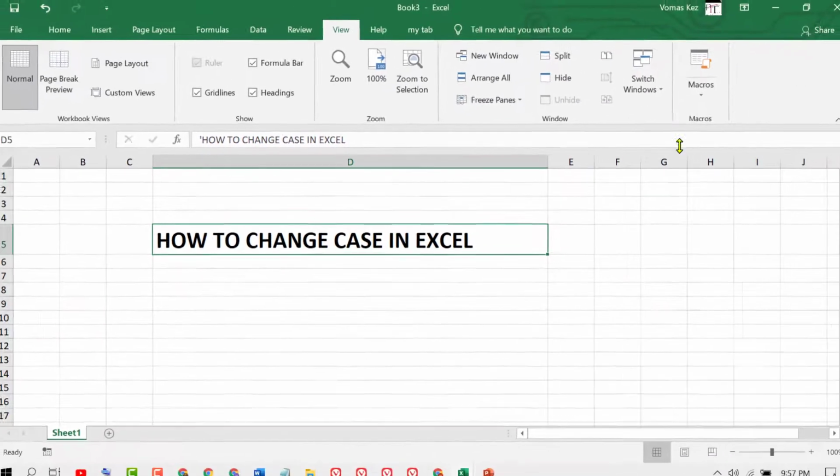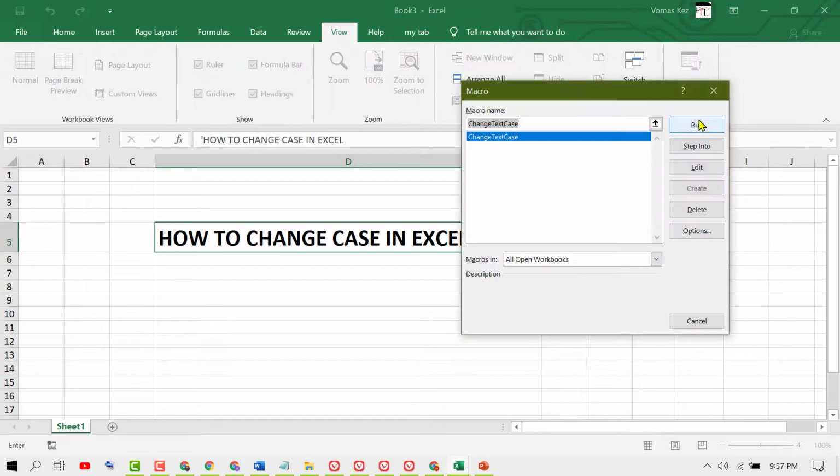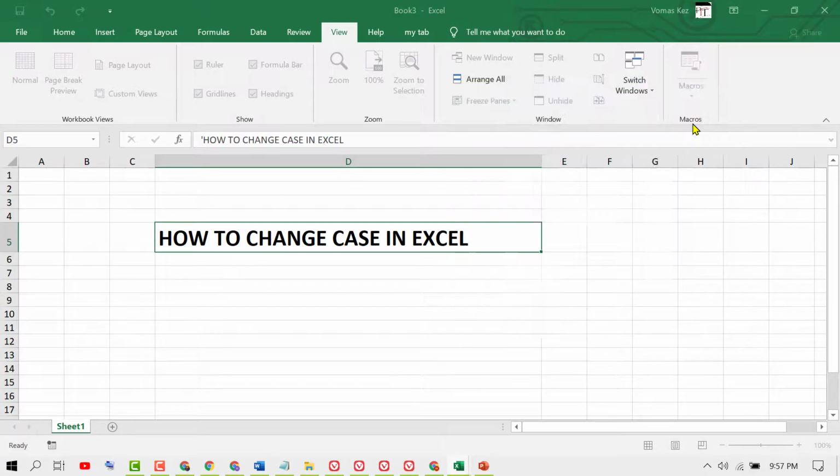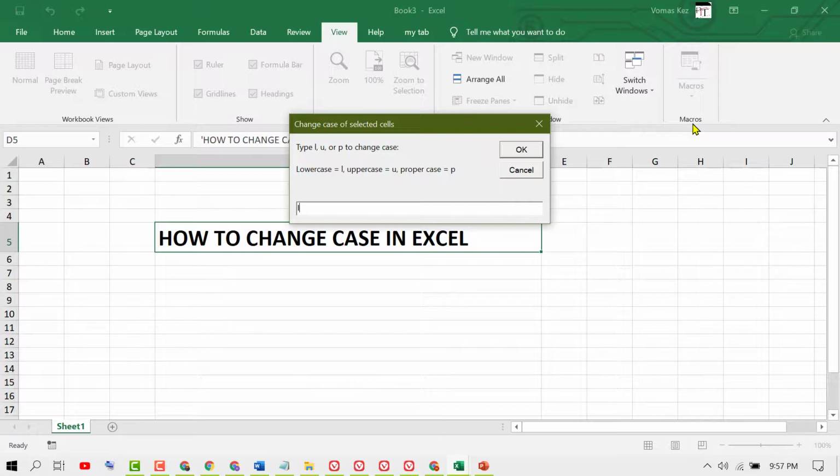If you want to make it smaller, then Macro, View Macro, Run, and L.